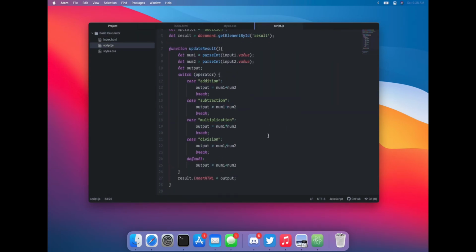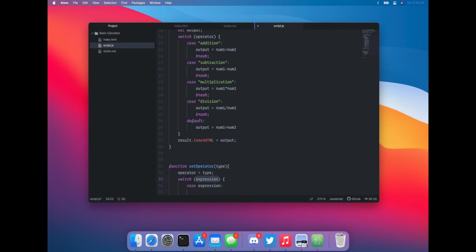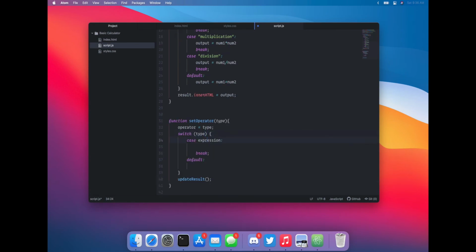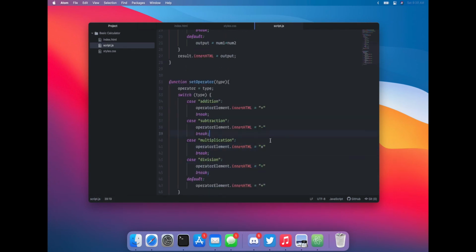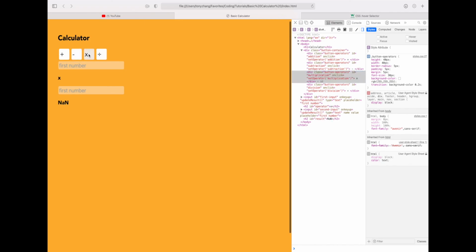So first of all, we're going to update the result every time you click one of the buttons, and switch on type. If it's addition, we're going to show a plus sign. So for addition, we make the operator element show a plus sign. This is probably not the best way, but for subtraction, multiplication, and division, we do different signs. And now everything is working, and that's basically it.